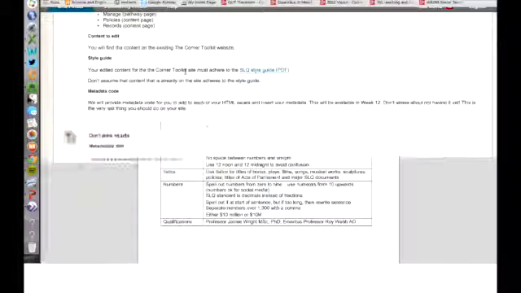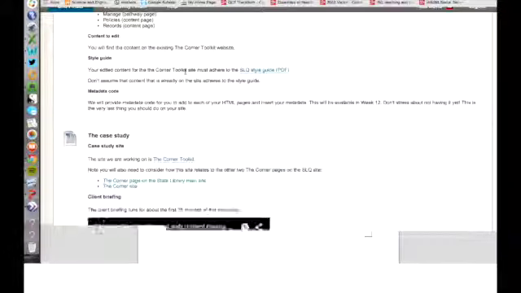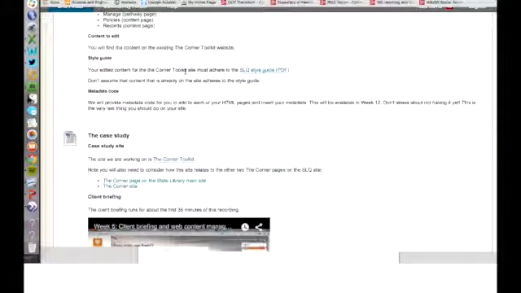If you're unsure on how to interpret something in the style guide, just post it on Facebook and we can talk about it.